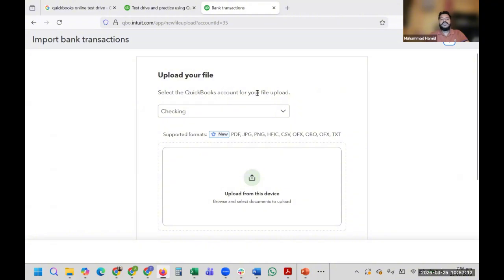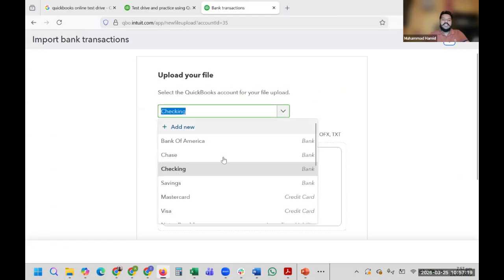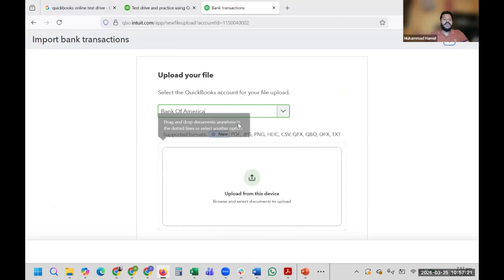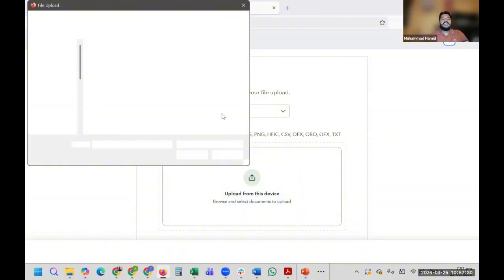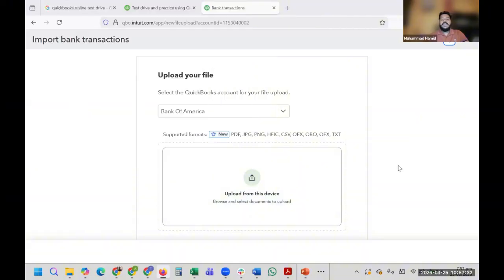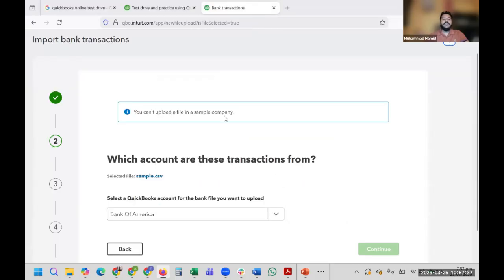In here, it says select the QuickBooks account for your file to upload. So they're asking which bank account the file belongs to. Let's say we have a bank account called Bank of America, and it says upload from this device. You have the bank statement saved somewhere on your device. You click in here and select your file. Because we are using the test drive, it is not allowing us. But after that, you click on continue and your statements will be uploaded. Does it make sense?